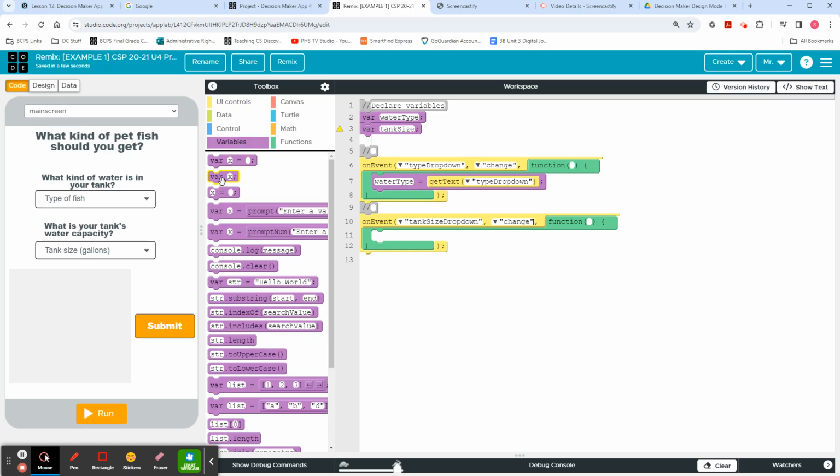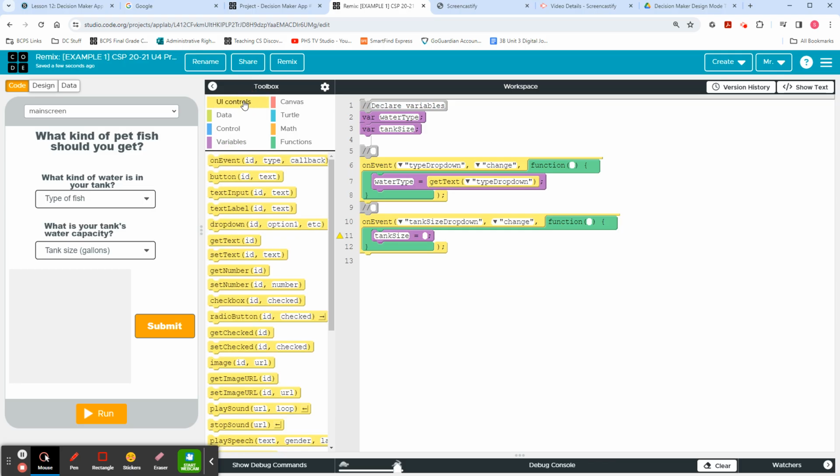I'm going to use another variable block. I'm going to take this over here and set it up. So this one, I'm going to be doing my tank size variable. And I want the tank size to be the number that's going to be found in that menu. So I go back to UI controls, and we're going to go to get number. And I want to get the number from the tank size dropdown, which is this right here. So let me go ahead and put that in.